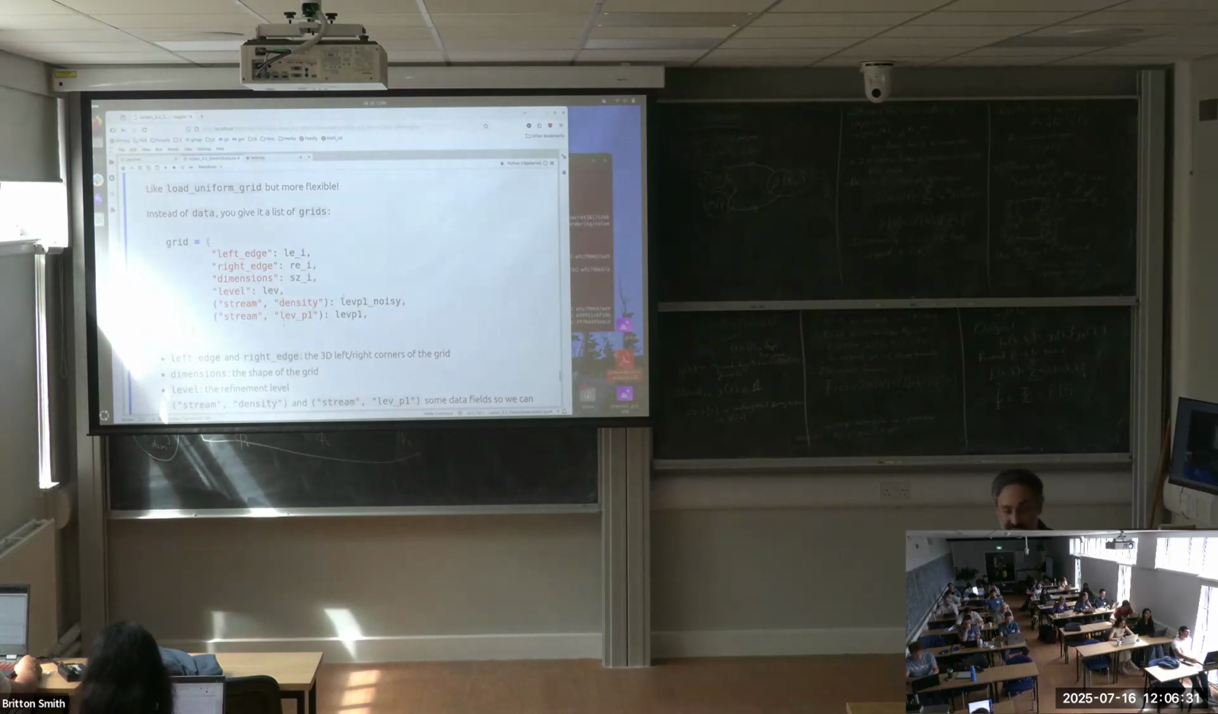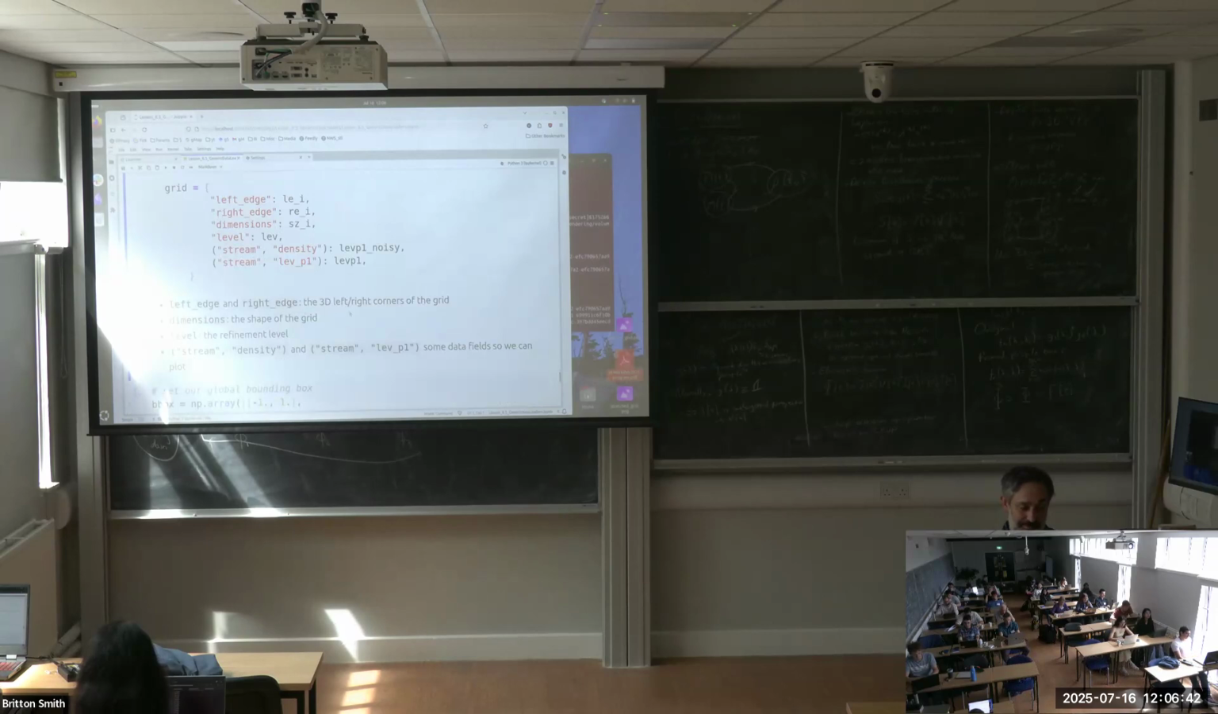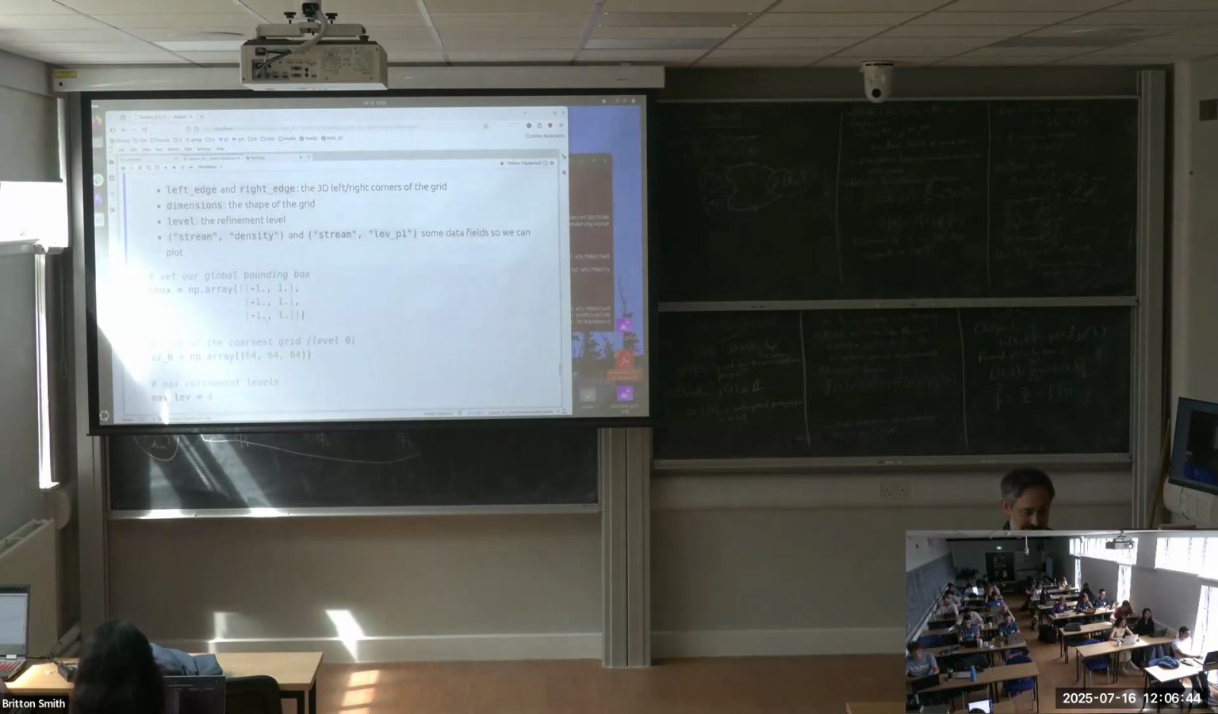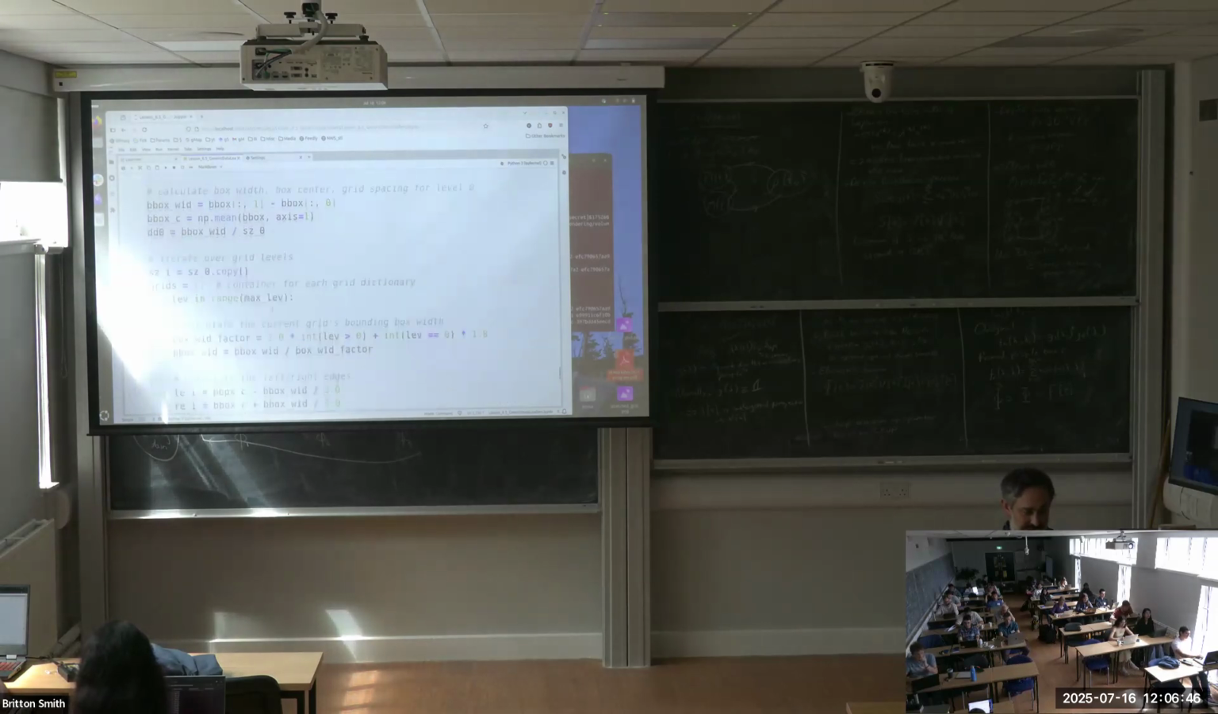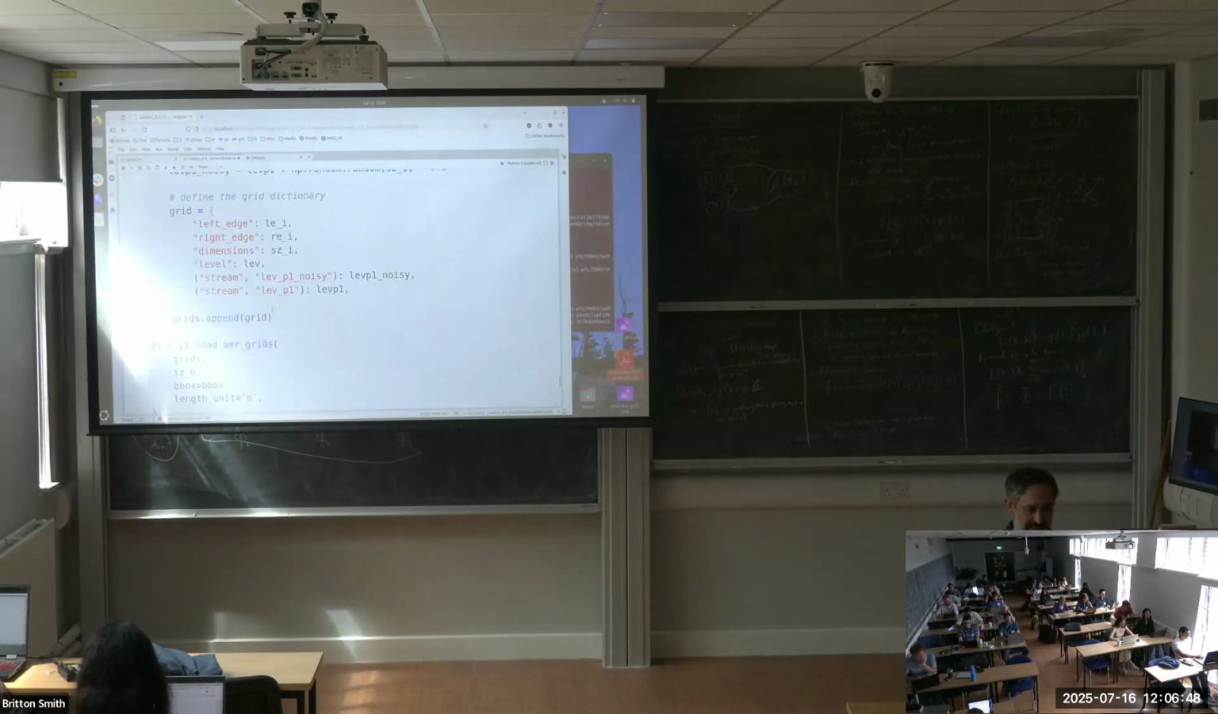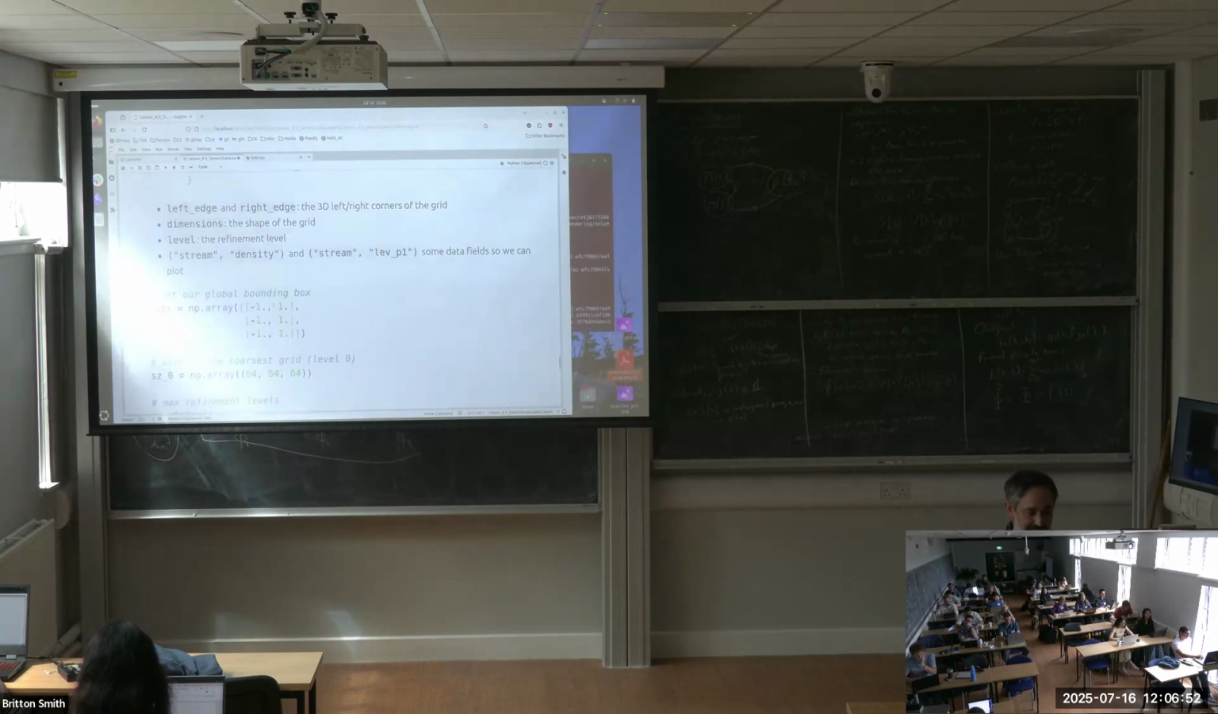And just like load uniform grid, these entries can either be NumPy arrays with or without units attached, or they can also be functions. And so this example does that. Let me run this first, and then I'll walk you through a little bit about what this is doing.